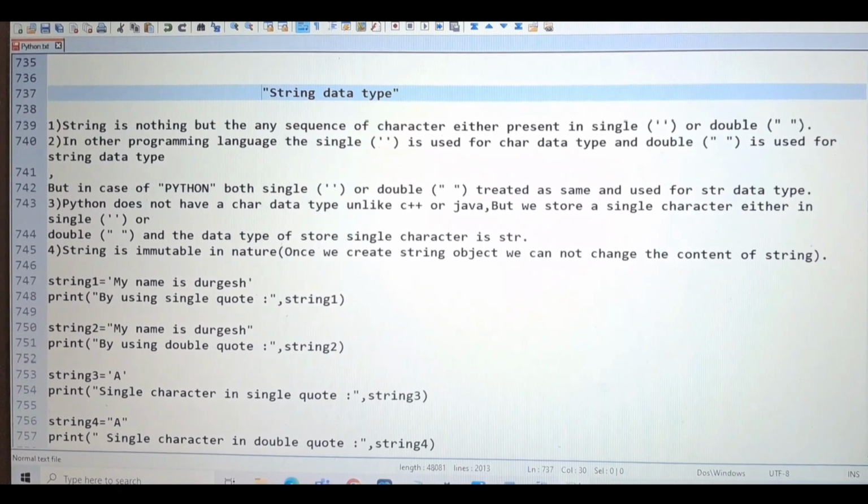And one more thing, all the problems that I'm going to solve in this video are commonly asked in interviews. So keep in mind, string is a very important concept in all programming languages. String is a very important data type. So let's start. First I will start with the definition.